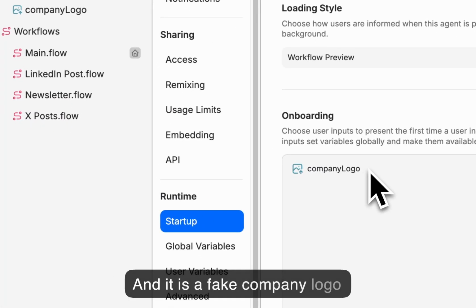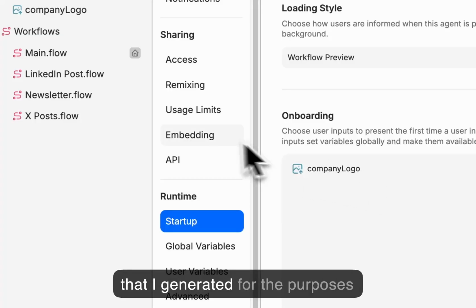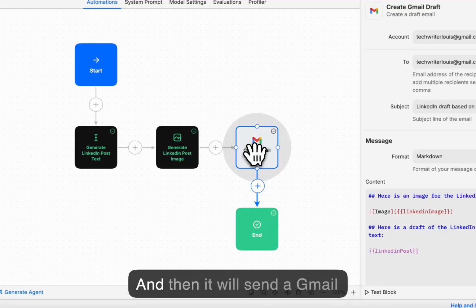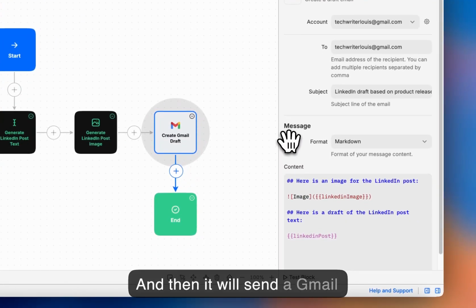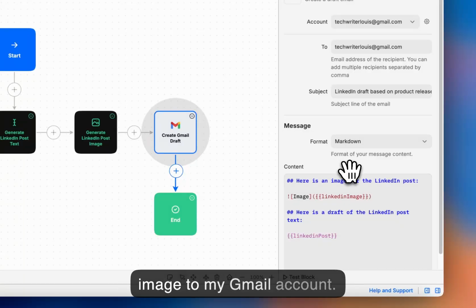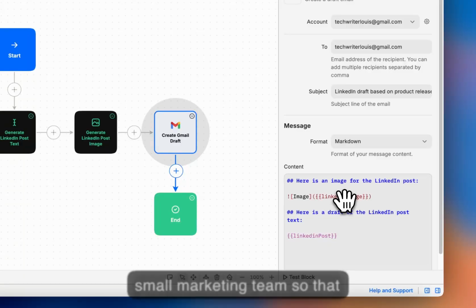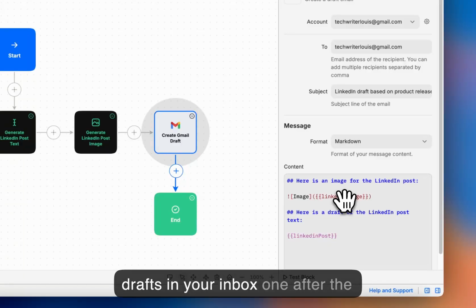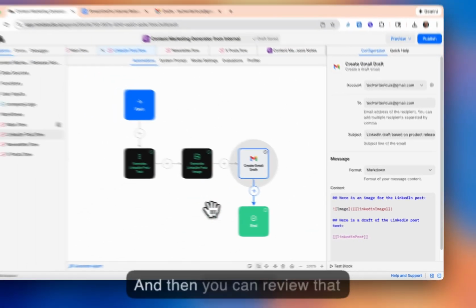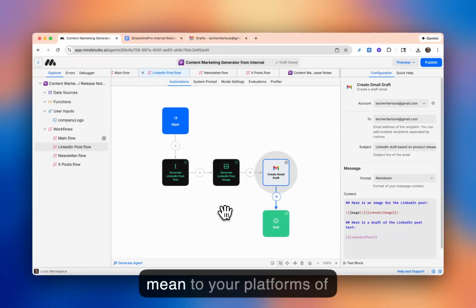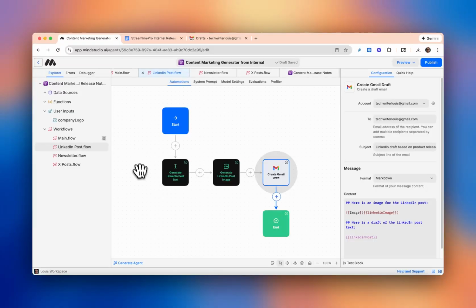It is a fake company logo that I generated for the purposes of this demo. And then it will send a Gmail draft of that LinkedIn post and image to my Gmail account. In some ways, you may want to do this, especially if you are a small marketing team, so that you can receive all of these drafts in your inbox, one after the other, and then you can review that draft and then deliver it to yourself, to your platforms of choice.